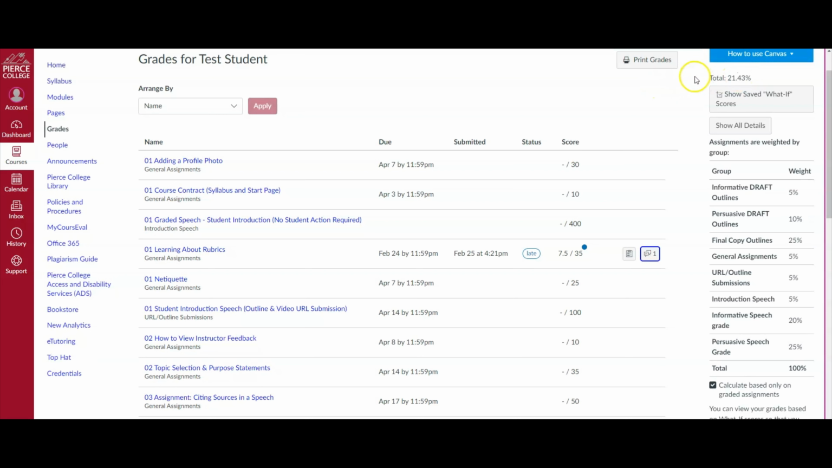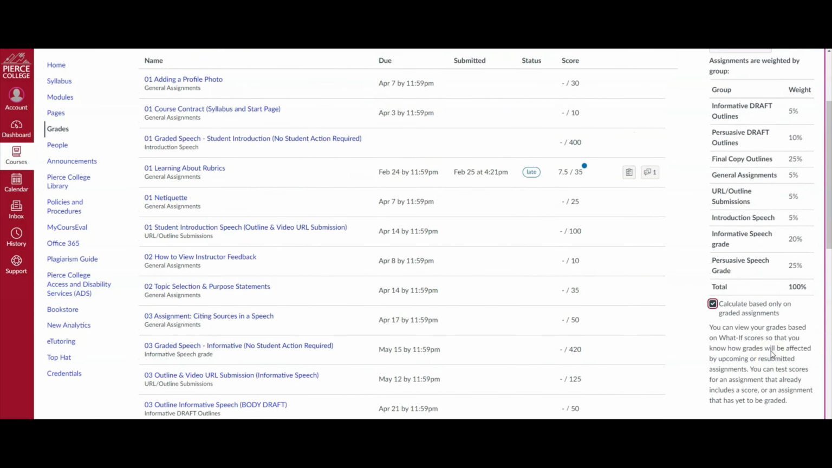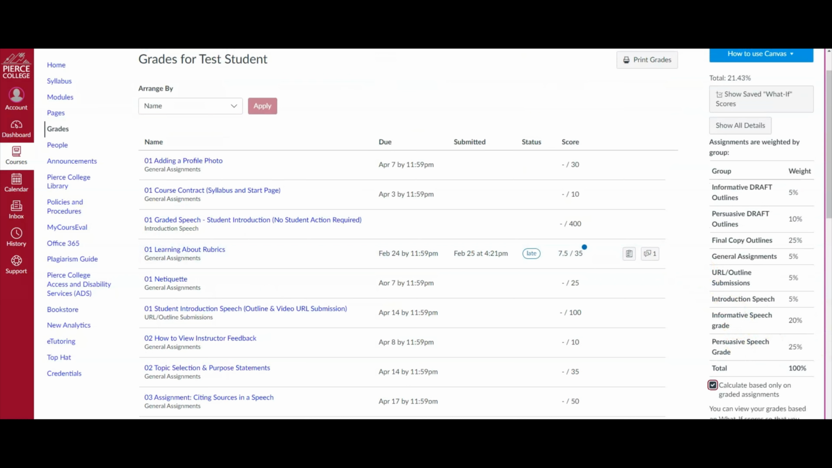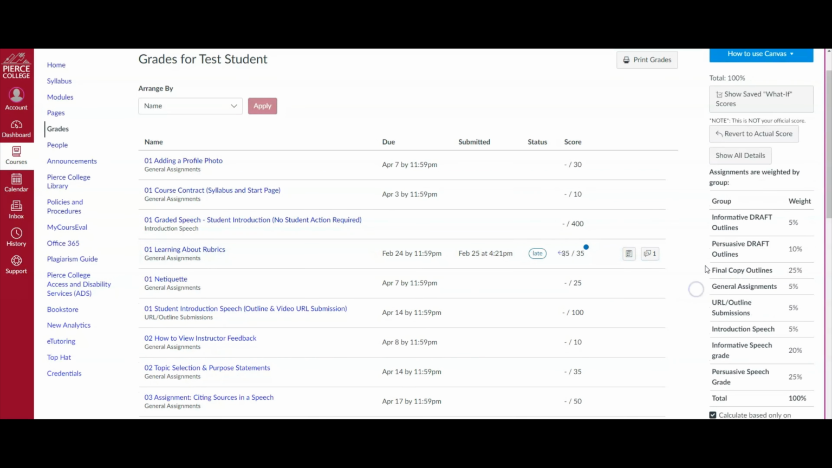It's critical to remember that this is not your class grade. It only represents the work that's been completed compared to all assignments in the class. To see your class grade, you have to go down here and uncheck this box. Note the difference in that grade. If you read this note, it'll tell you that you can also view what might be the impact of your grade based on potential scores. So, for example, if I was to enter the score 35 here, it immediately changes that to 100%, and that's because there's only been one assignment submitted in the entire class.